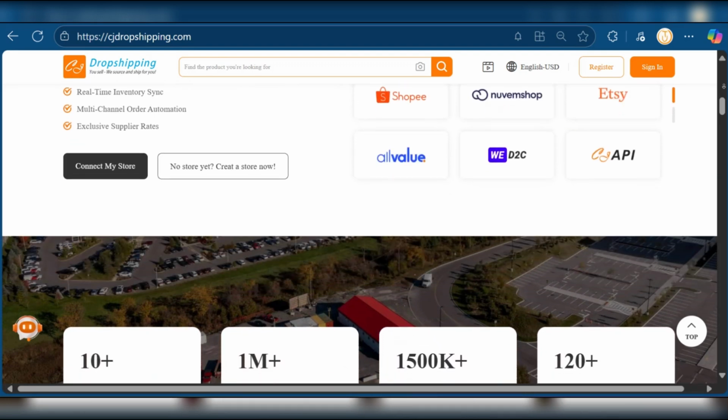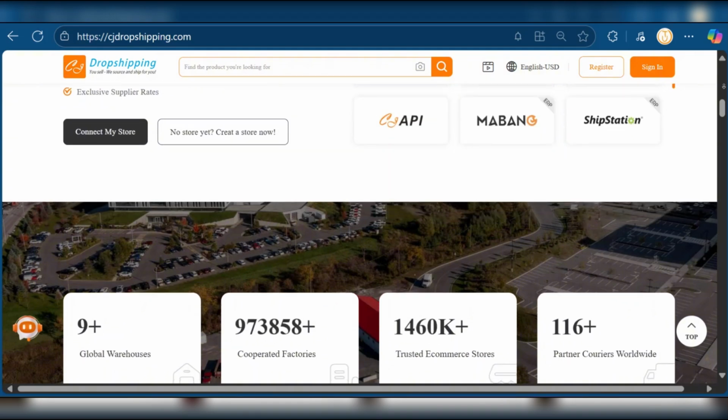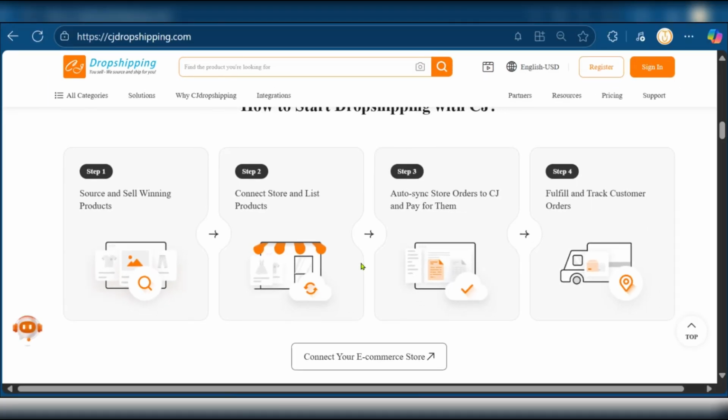So right away, let's begin with our process. The first thing you'd like to do, of course, if you're starting out for the first time, is to click on register. Register can be found at the top right area, or you can locate it by seeing this button right here. Click on register.